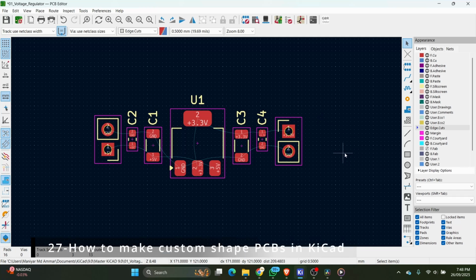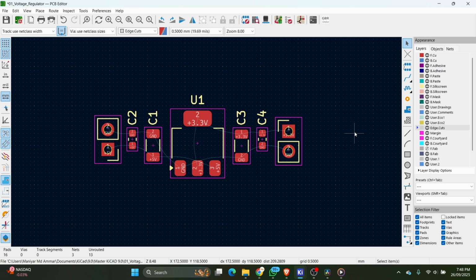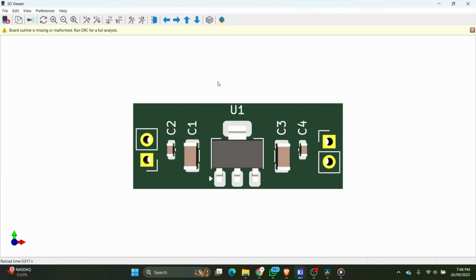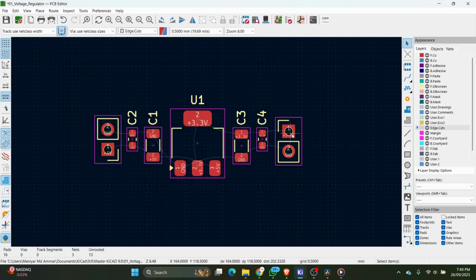In this video, I'm gonna show you how to make customized designs of PCBs. So if I turn on the 3D model of this PCB, you can see a basic rectangular shape. What if you want to make your own custom design? So how can you do that?